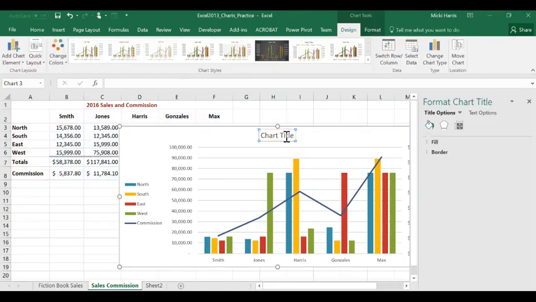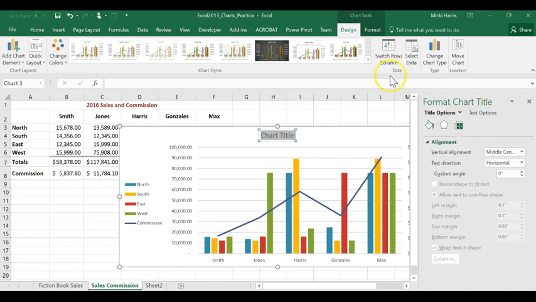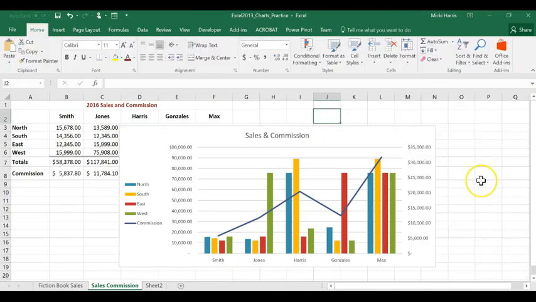Change my chart title. And notice whenever I click on an element, I do get on my right hand side, the formatting pane will appear. And so you have more options here to do formatting. So in addition to what you're going to find here on your ribbon, you will find for the different elements, the formatting pane will pop up. So I want to change this to sales and commission. Okay, that's just another example of what we can do with a chart.